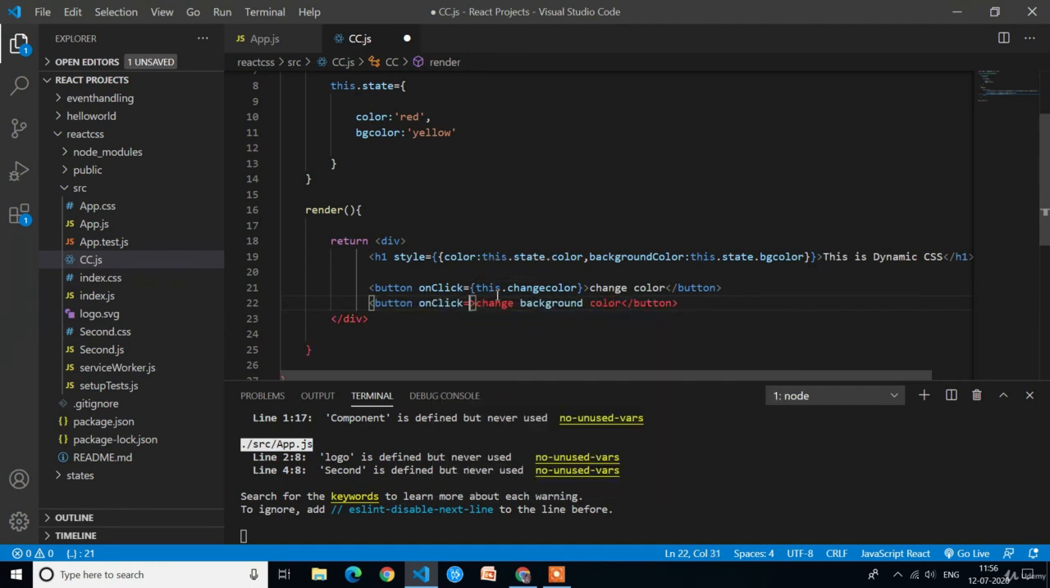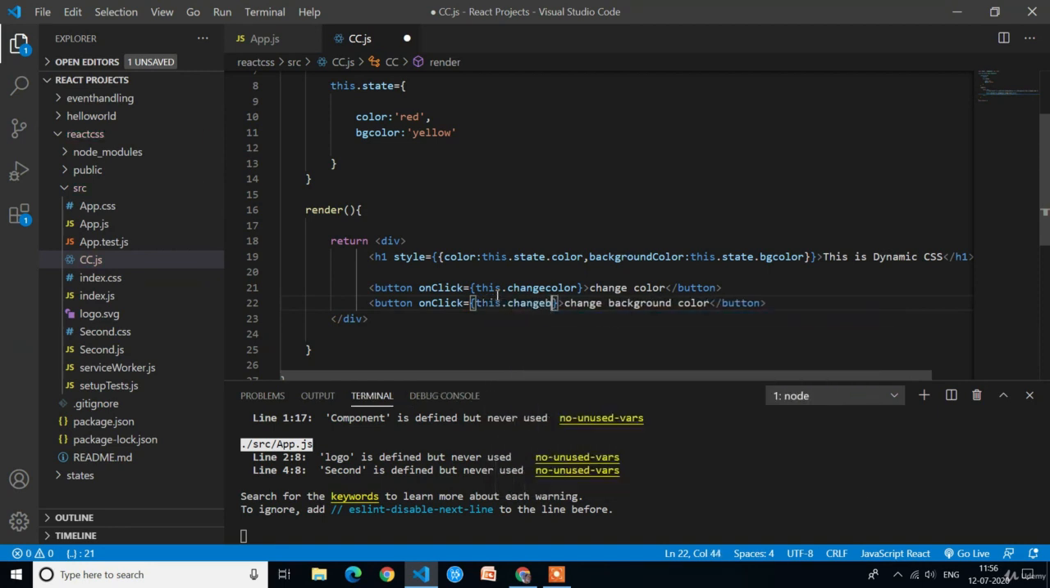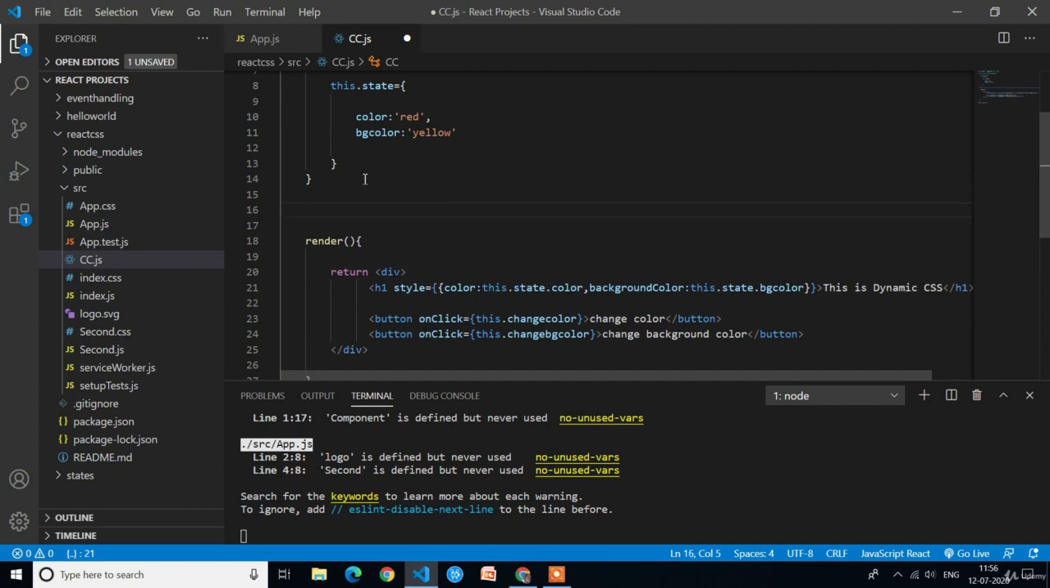onClick equal to this dot change bg color, which means change background color. Now we have to create these two methods in this area. The first method is the change color method. I will write arrow functions because the normal traditional JavaScript functions cannot be supported in the class components. We have to use the arrow functions.